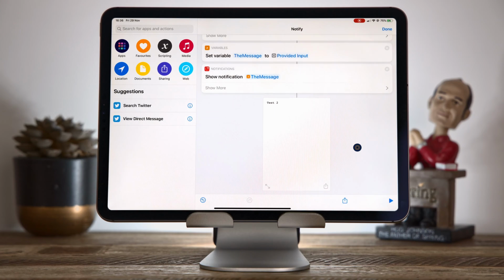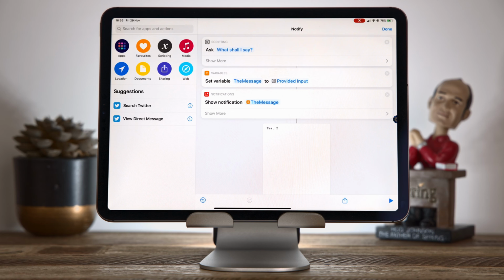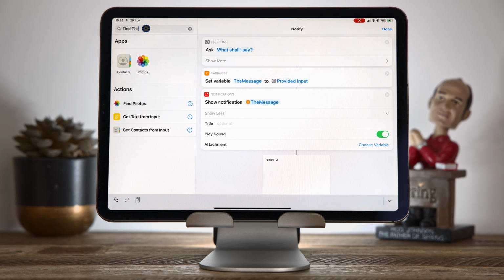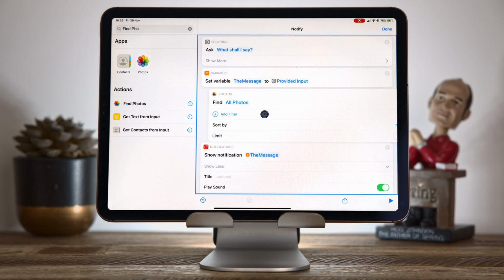So if I come back to the shortcut itself, and if I expand this show more piece here, we can see that there is a place to put an attachment. And what I want this to be is an image. And the way I'm going to do this is I'm going to use the find photos action, which comes complete with the photos app. I'm going to drag this in right here.